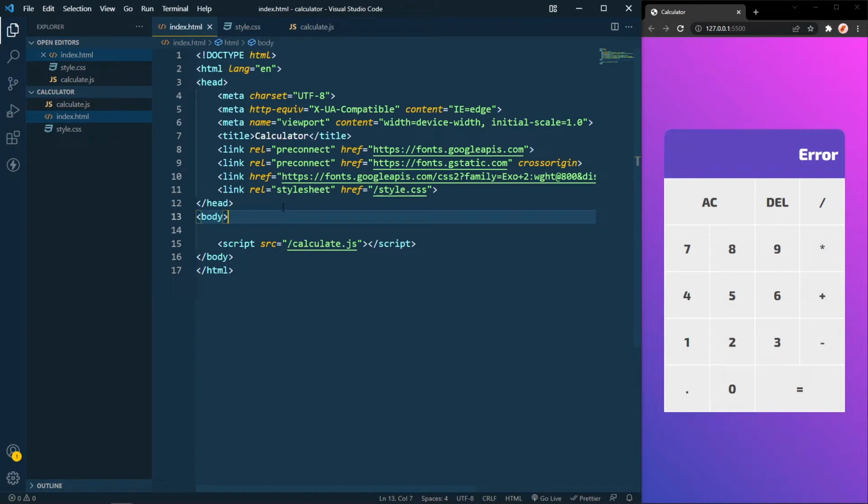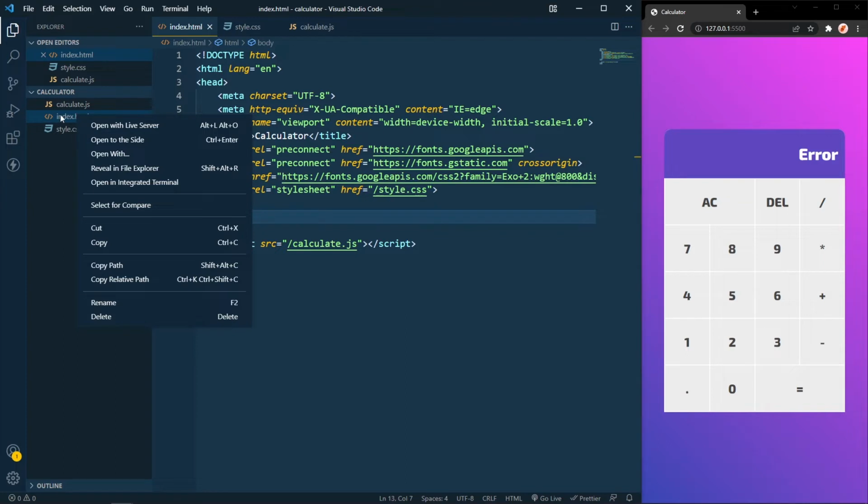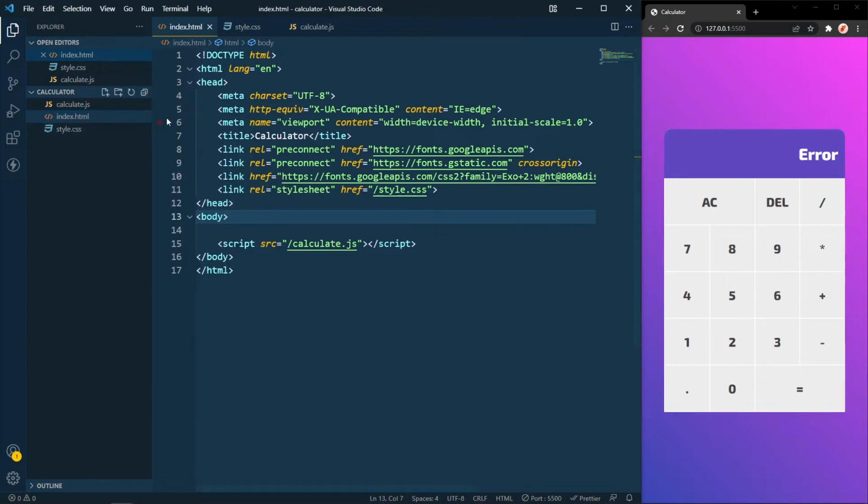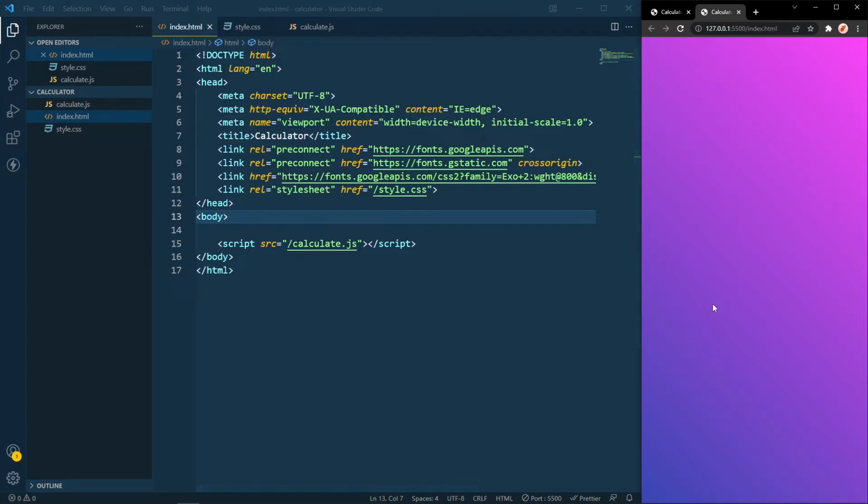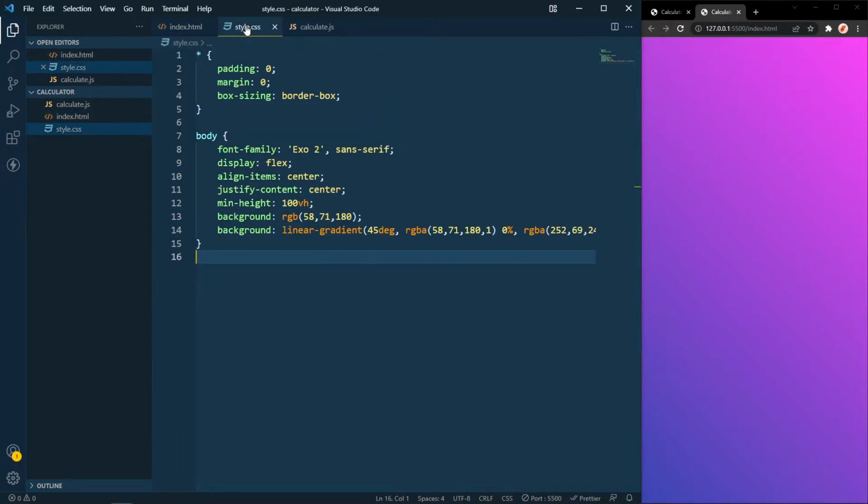So in my HTML file, you guys will see I'm just linking to a Google font that I'm using with this one. I'm linking to my style sheet, which is this one. I'm linking to my calculator.js file right here at the bottom to do my calculation. So what I'm going to do is firstly run this so you guys can see how it looks. I'm going to right click, open with Live Server, that extension I just mentioned, and what Live Server is going to do is open up this file for me in the browser, and you guys can see it's a blank gradient background.